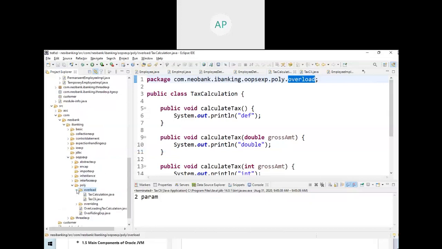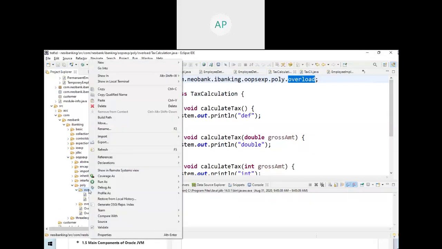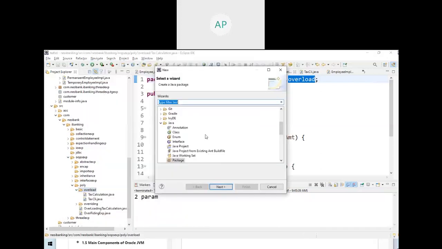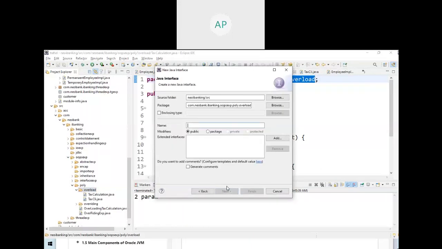Go here and create one interface. Overload. So anywhere, New, Interface. Interface is right here. If you couldn't find the type here, type INPR. So choose this, next.